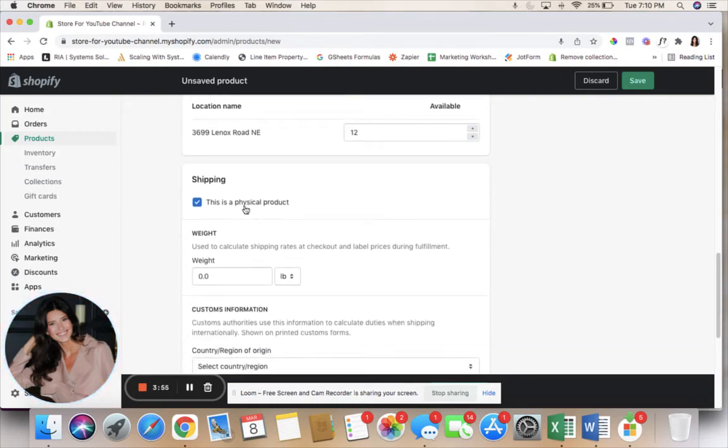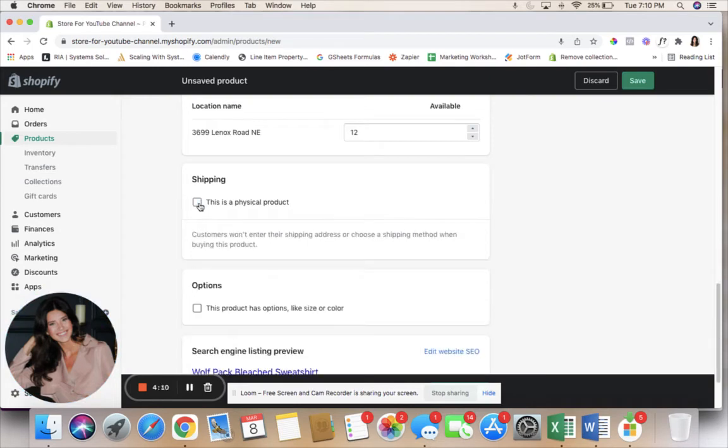Now, if this is a physical product that you're going to be shipping, you want to check this box. If it's not a physical product, let's say it's like a digital download or just anything else that you're selling, maybe like a service, but it's not a physical product that's going to be shipped, you would just uncheck this. That way customers won't have to put in shipping or pay for shipping as well.